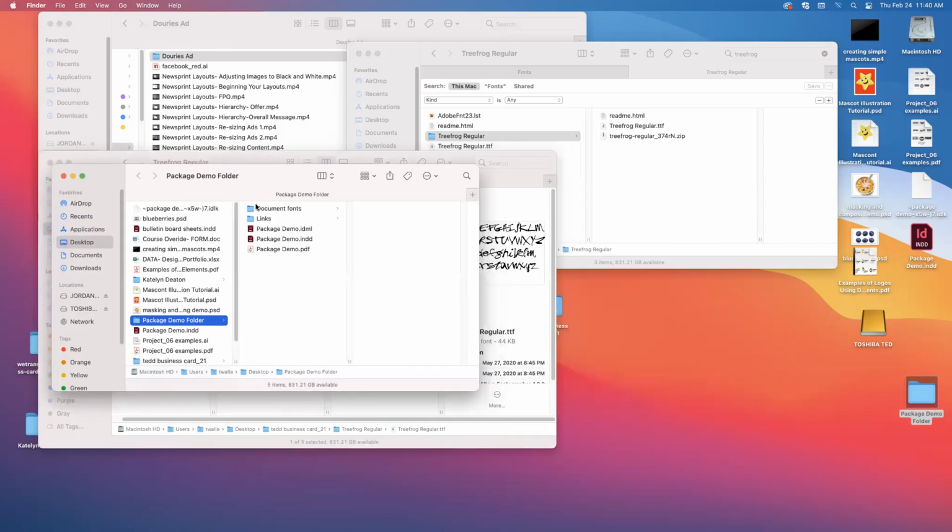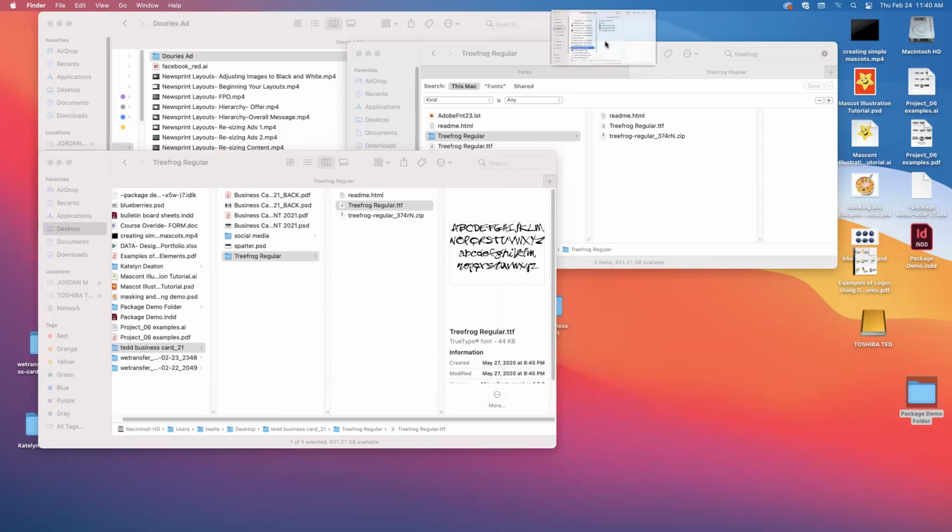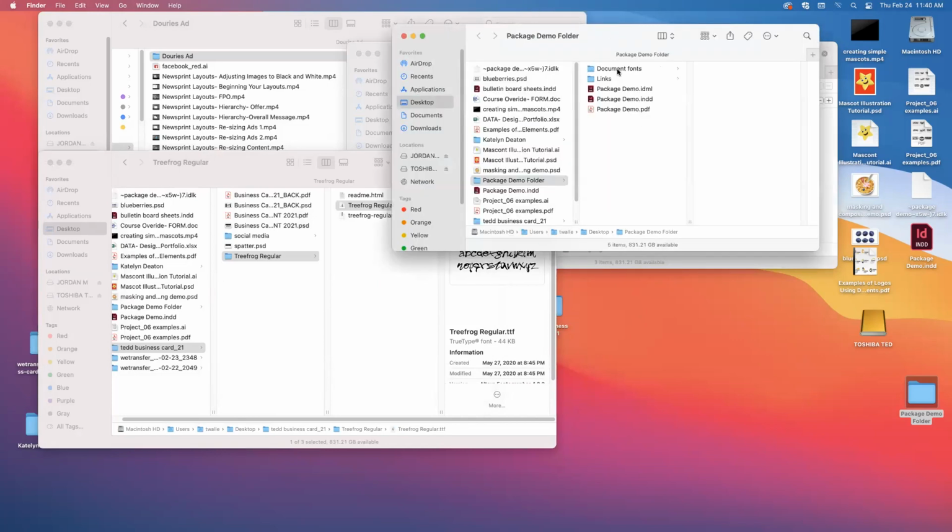So here's my packaged folder. It would mean I would literally create a folder that said fonts and I would literally drag it in there. So there are ways around it if it doesn't collect your fonts. If it's an Adobe font, you don't necessarily need to panic if it doesn't create a font folder for you. It means that you used Adobe fonts, so it will activate it.